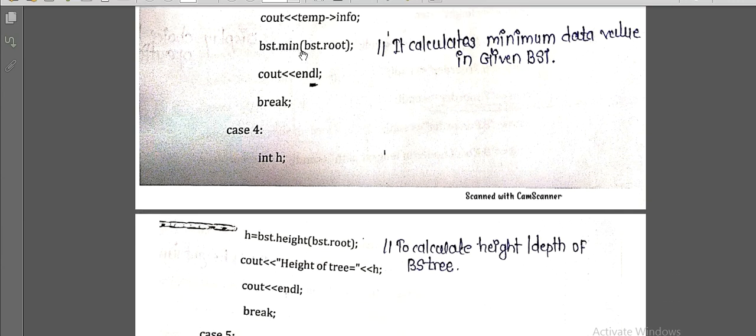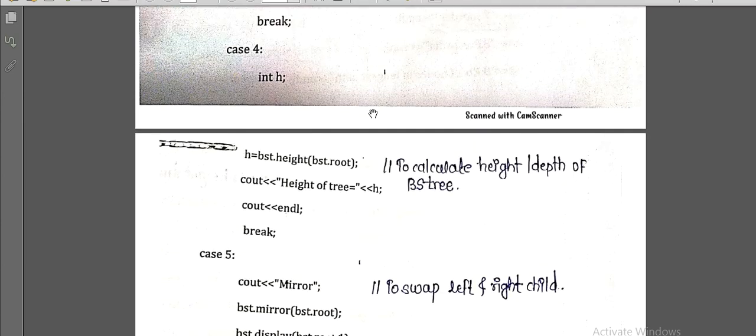For that we have to call the minimum function over here, and that minimum function will return the minimum element from that tree. Now what is the next case? In the next case we need to calculate the height or depth of the binary search tree. So what is the height of the binary search tree? For that we have to use one variable that we have declared as h, that will return the height of the tree, and then we have to print that h.